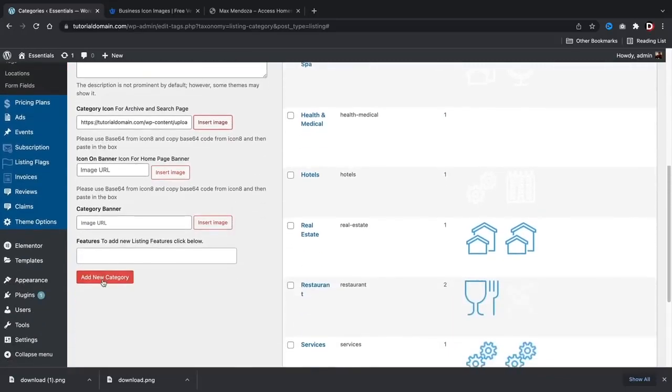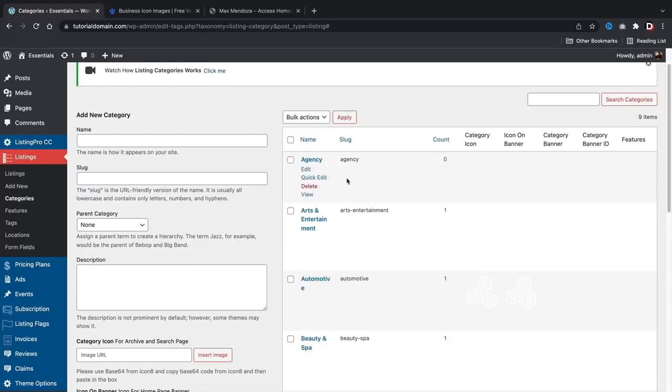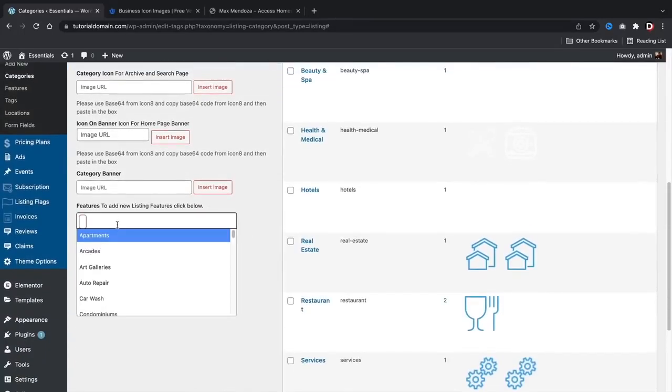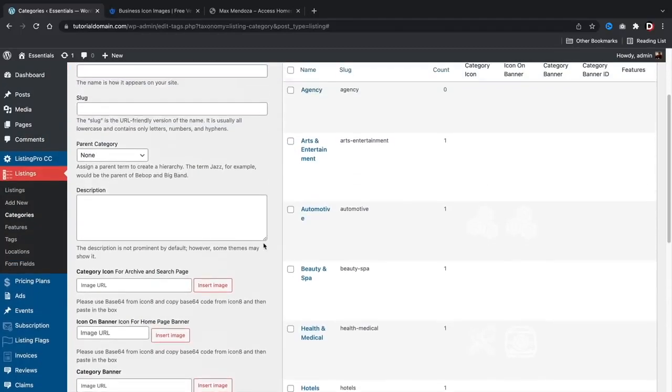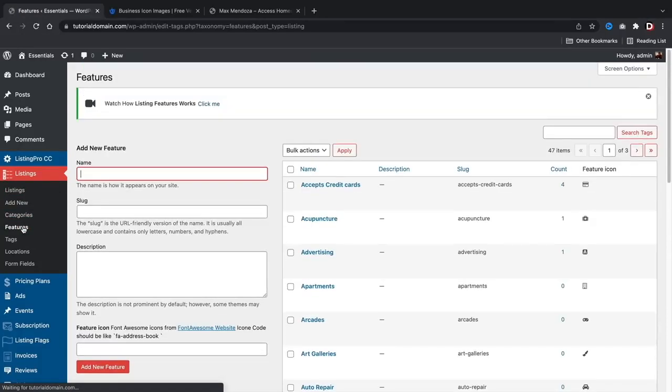Once you guys are done, you'll click on add a new category. All right, so now you guys will see that we have the agency right here, right? So the agency is there. Now we need to next add in features, right? Because you guys notice right here how this says features to add to the listing, and we have these default features. However, we might want to create features on our own. So the next step is features. So let's go ahead and click on features.